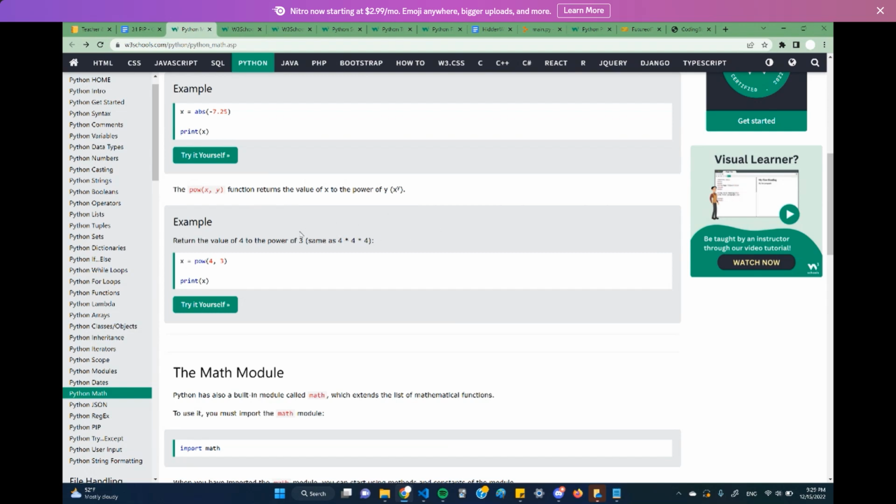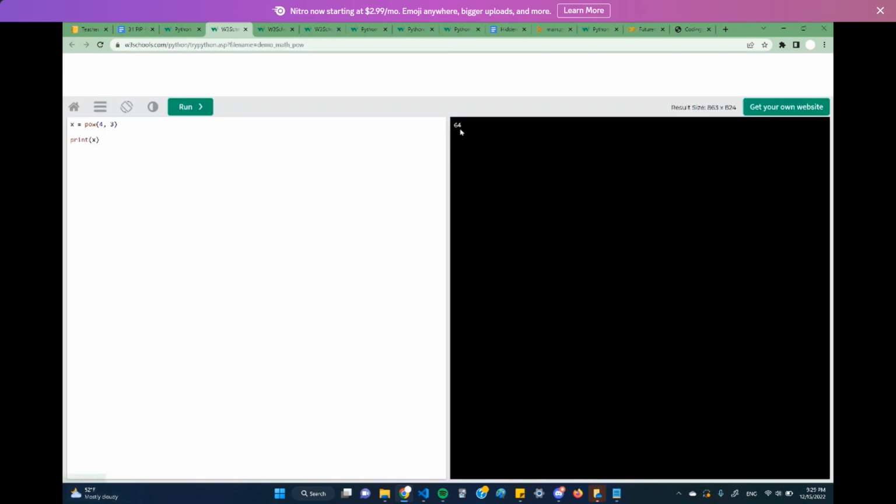So right here they give the example of returning the value of 4 to the power of 3. So recall exponents, just in case you don't remember. Exponents are a neat way of shortening repeated multiplication. So instead of saying 4 times 4 times 4, we can say 4 to the power of 3. And the way we do that in Python is we use this function right here. X equals pow, and then pass in 4 and 3, and it will return 4 to the power of 3. So run that, it should give 64.